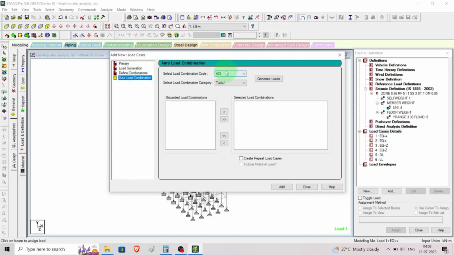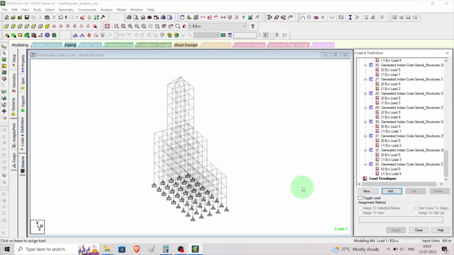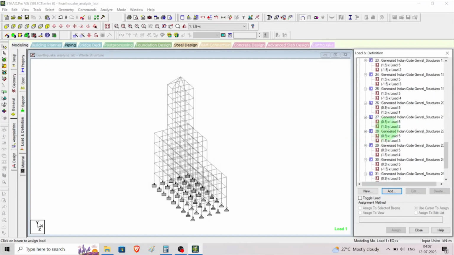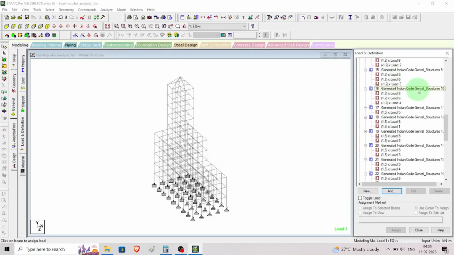Now we need to go into auto load combination generation. Click on that one, select Indian code. Next, generate load combination. These are the generated load combinations, total 27 combinations are generated. Click add. So after this one, we need to close this one. Then we have to go back to the load cases, 6 load cases.